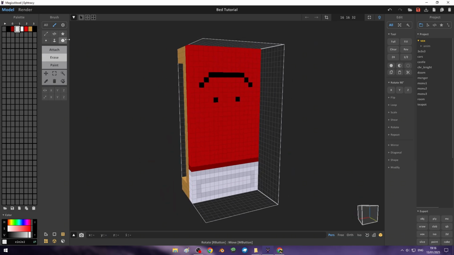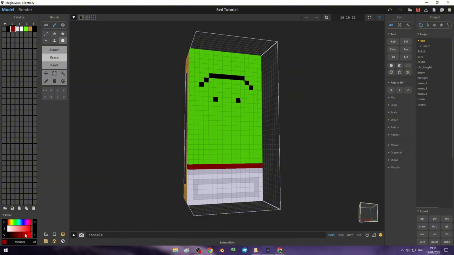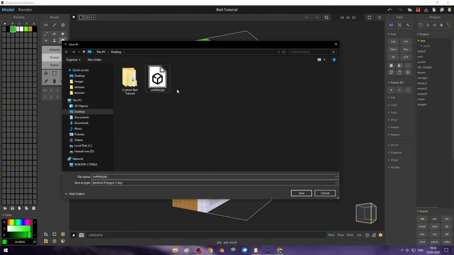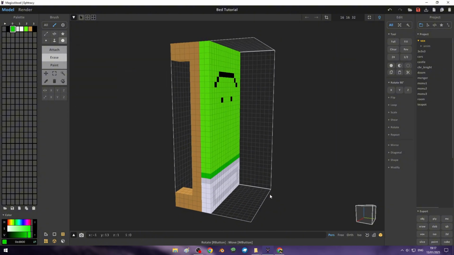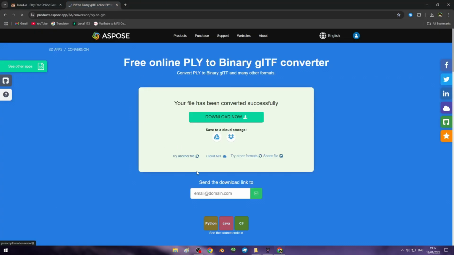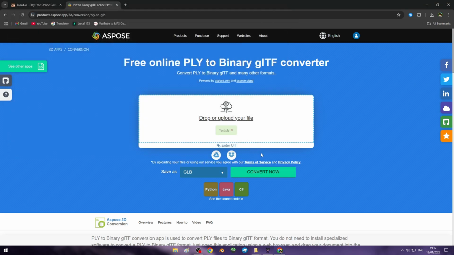Okay, now I'm gonna select the red color, and now you can see you can change the color. Let's make it lime. Okay, and now select the darker color, make it lime too, but a little bit darker. Okay, now select PLY again. We will need that, or just don't mind this. And now I'm gonna name it test. Okay, I named it test, and now I'm gonna go back to this again, try another file, drop or upload, back to desktop, select test, convert.